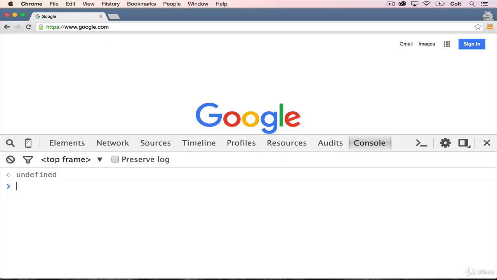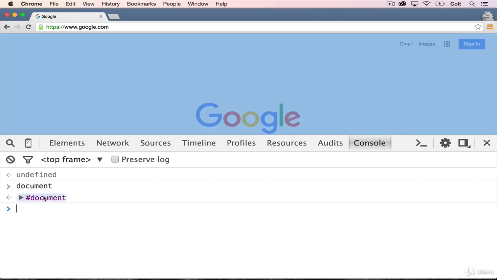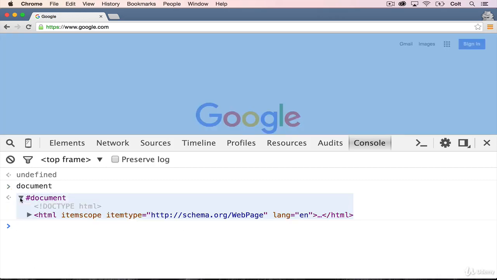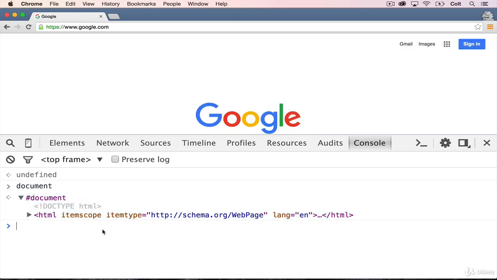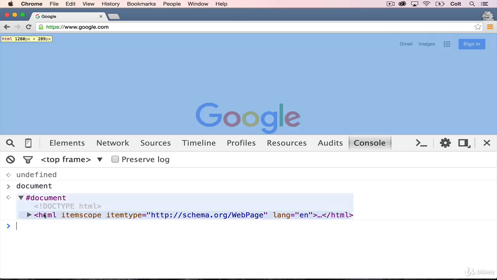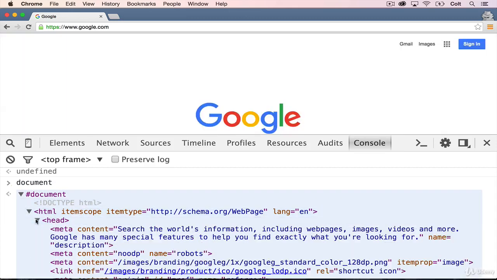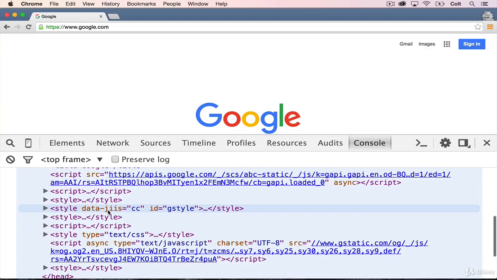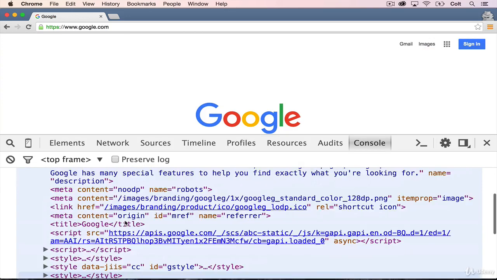So I have Google open and I'm just going to type in the console the word document. And when I do that, I get this big thing that comes back, this big object, except it doesn't look like a JavaScript object. It's not really what we would expect. That's because the browser is kind of hiding it from me. What it actually is showing me is what the HTML looks like as text, but it's not showing me the actual objects that are modeled on this HTML.